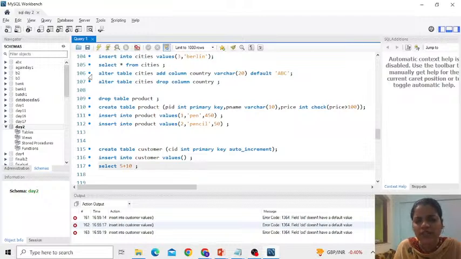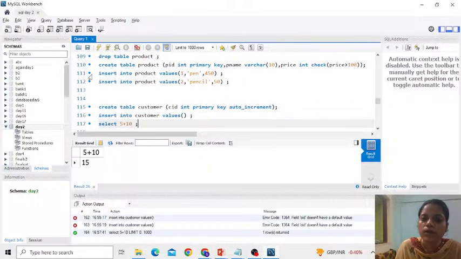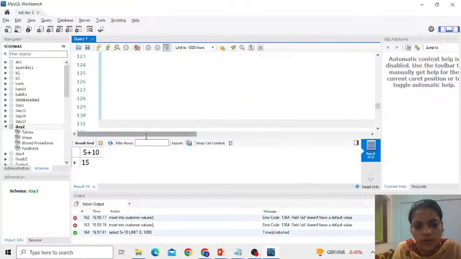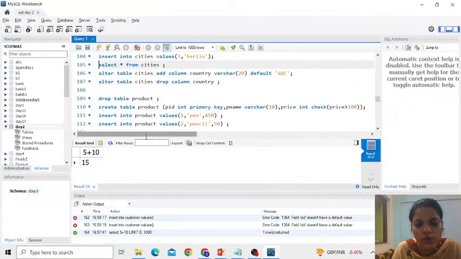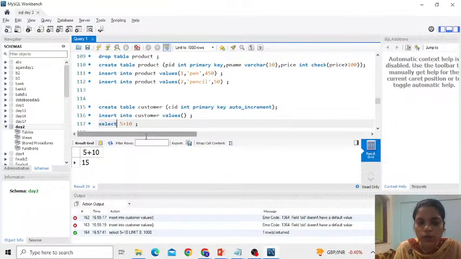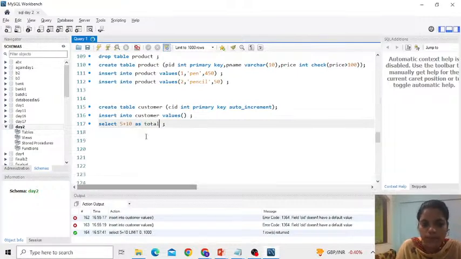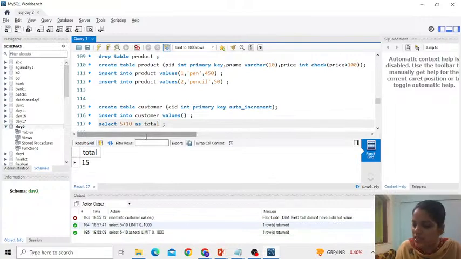That's it. It's not necessary that you always select from a table only. Just select 5 plus 10. What is 5 plus 10? That is 15. Is that clear? You may want to give a proper column name to this 5 plus 10, because whatever expression you write will be set as the column name. So if you want a column name for this, you can simply use an alias, that is AS total. Got it? So 5 plus 10 selected as total.